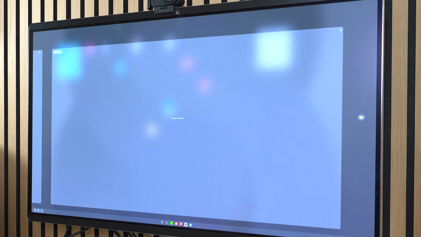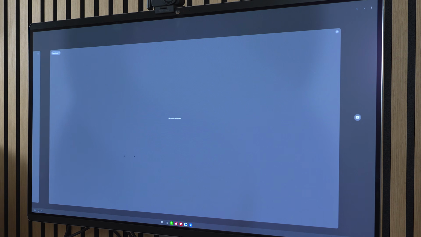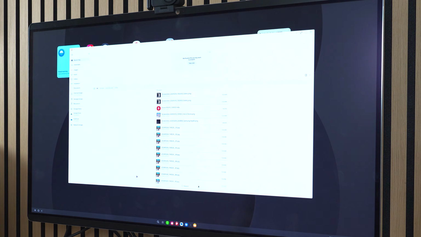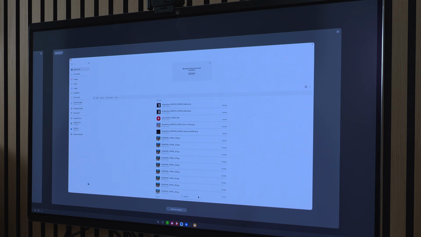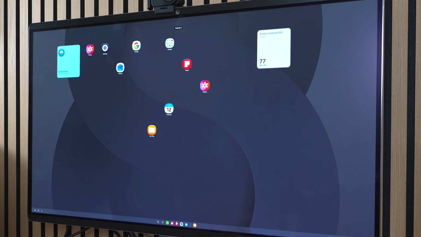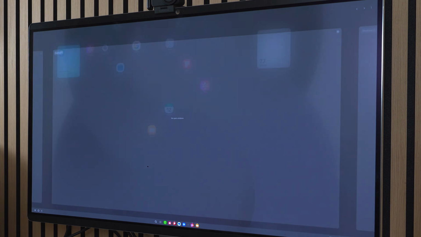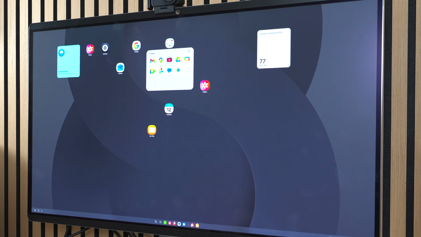And the way the multiple desktop works is that you can add up to 4. I should make that clear. You can add up to 4 desktops, and you can have different apps open in each one. So I can have my files open in one, go to another one, and maybe open up the gallery, go to another one, and maybe I want to open up YouTube.